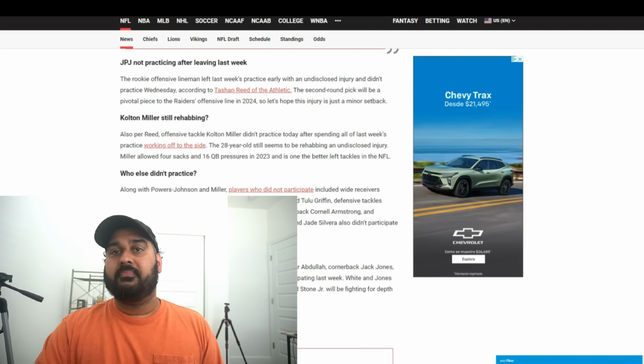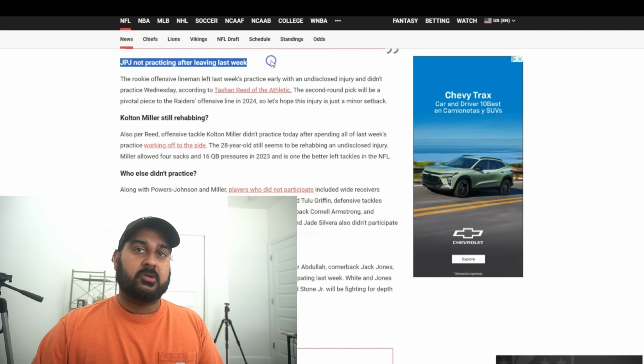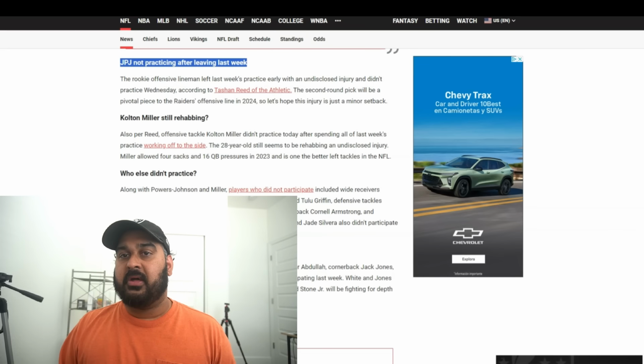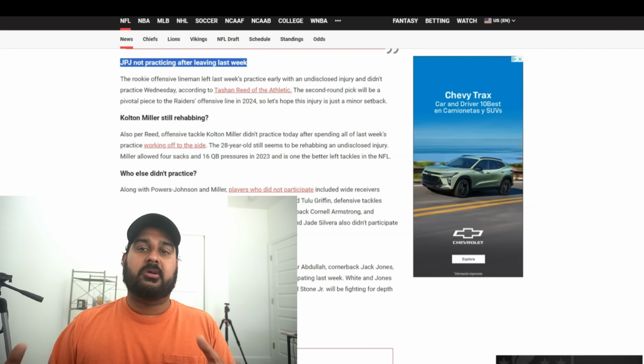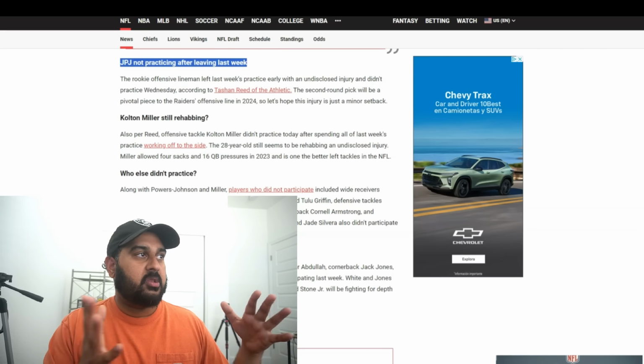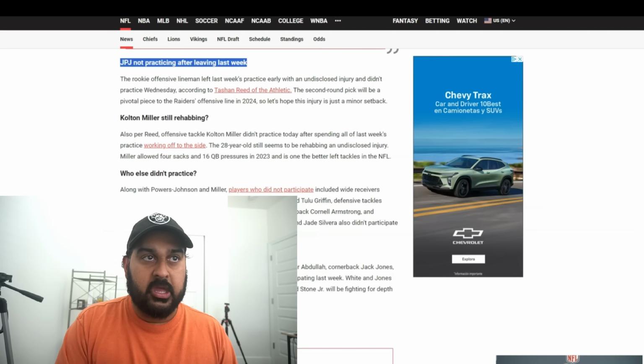And we got a couple other updates that came out. The first one is that Jackson Powers Johnson was not seen practicing. And I know some people have already talked about this. But I want to touch on this a little bit more as well because when you're the Las Vegas Raiders and you're going into this season right here, it is very, very important for your offensive line to be healthy.